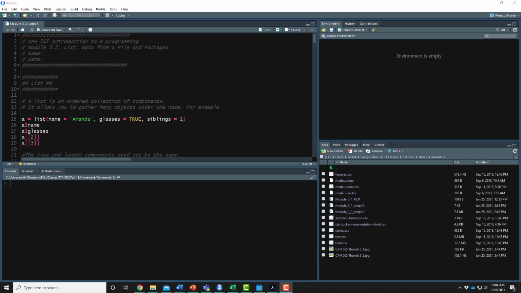When we looked at data frames, we saw that each of the columns had to have the same number of elements in it. Now we could have some columns that were characters and some that were numeric, but they had to have the same length. A list, on the other hand, is an ordered collection of components, but it's going to be a lot more flexible than a data frame.